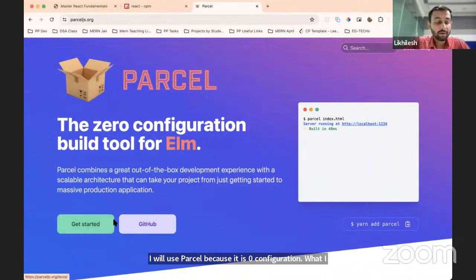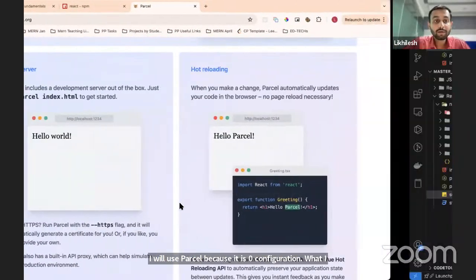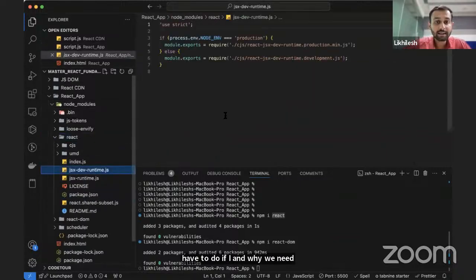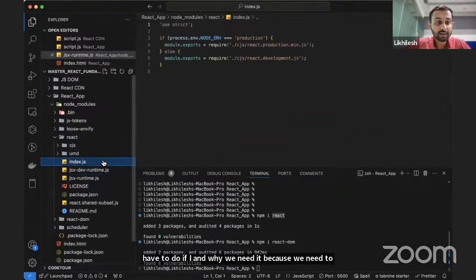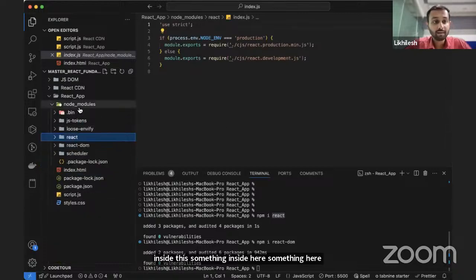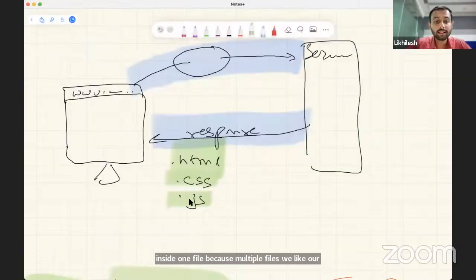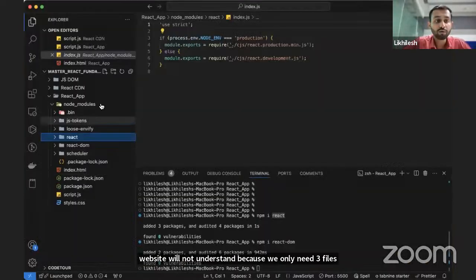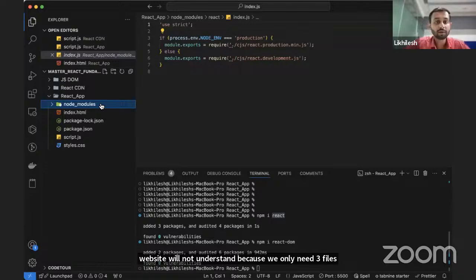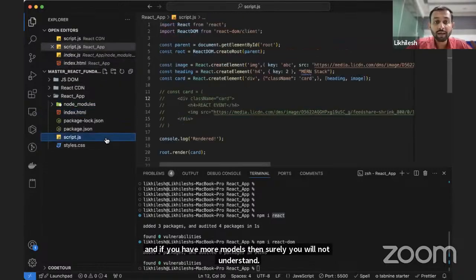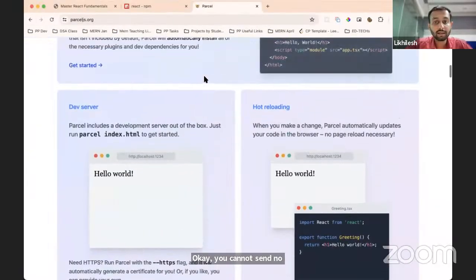Why do we need it? Because we need to bundle things now. Whatever React code is there, something inside here, something inside this, I want all this code to come inside one file, because multiple files our website will not understand, because we only need three files. If you have multiple files, then it will become a mess, and if you have node modules, then surely your website will not understand. You cannot send node modules directly, so you need someone to bundle it, and that's why we need this bundler.